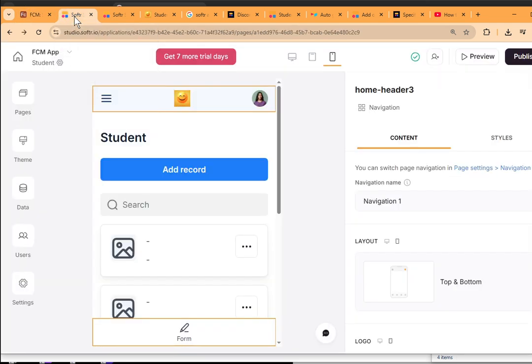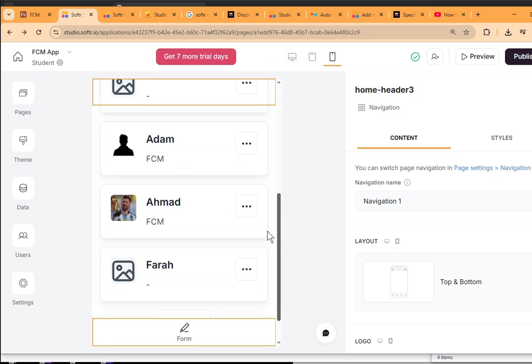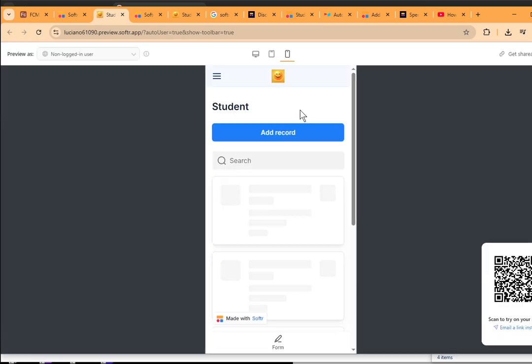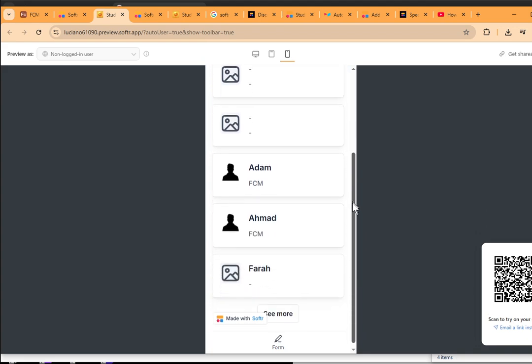And then for the front end, we are going to use Softr to display the content of our Airtable in a mobile app format. So here we have the same item that I have created. If you go to the preview, it will look something like this on mobile.